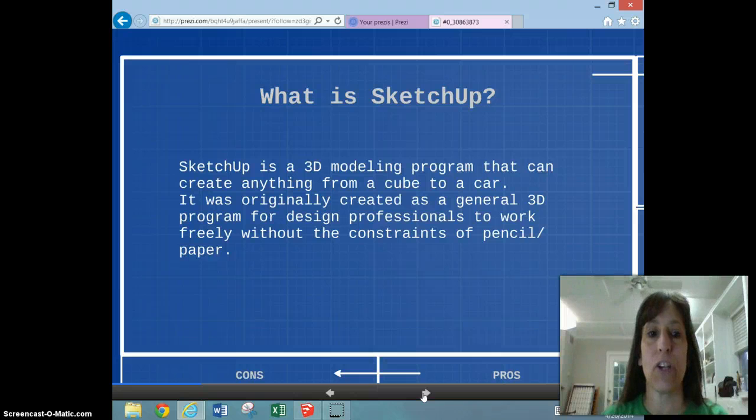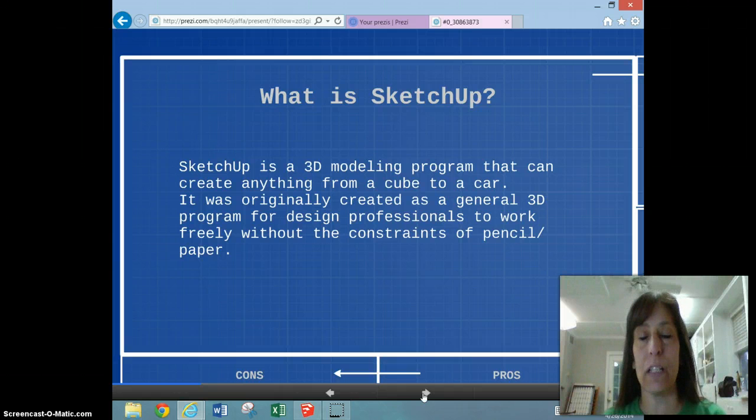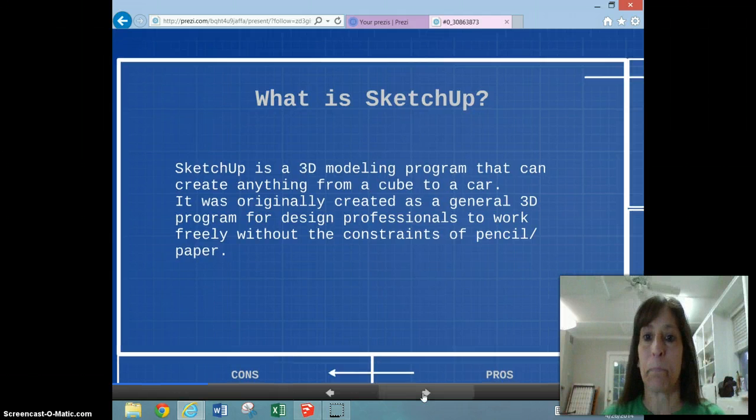Okay, so what is SketchUp? SketchUp is a 3D model program that can create anything from a cube to a car. It is amazing. It was originally created as a general 3D program for design professionals, architects, engineers, people of that nature, to work freely without the constraints of pencil and paper, because so often it takes forever to draw these things up. So they wanted the opportunity to quickly see what something looked like and then change it if they needed to.